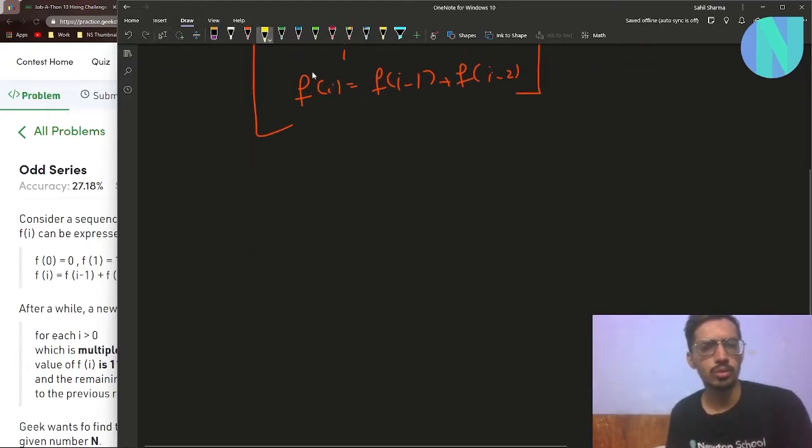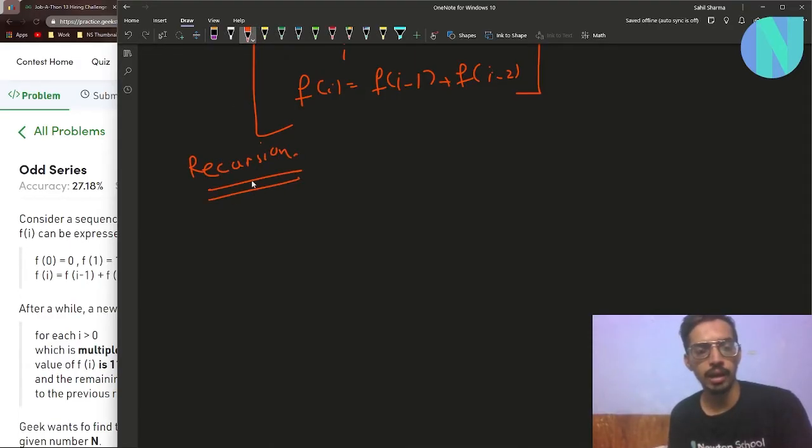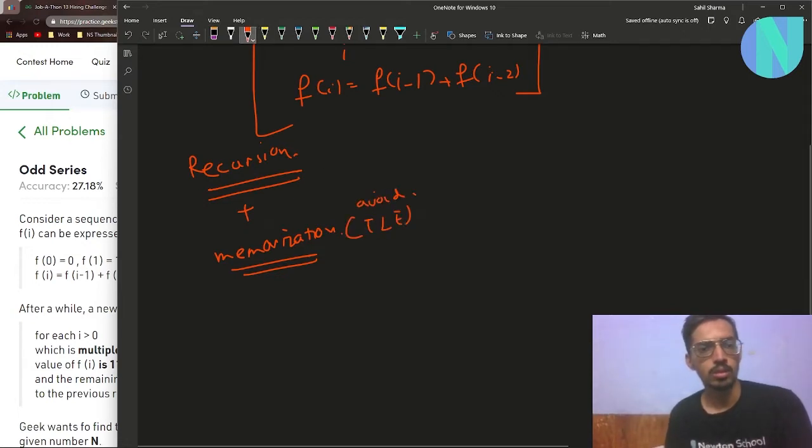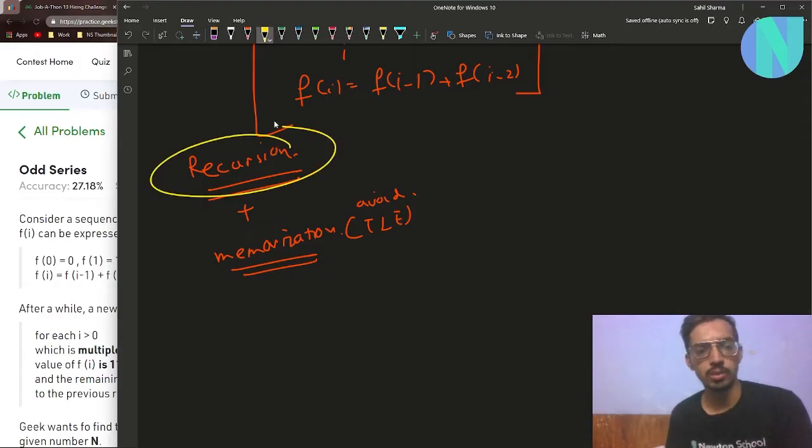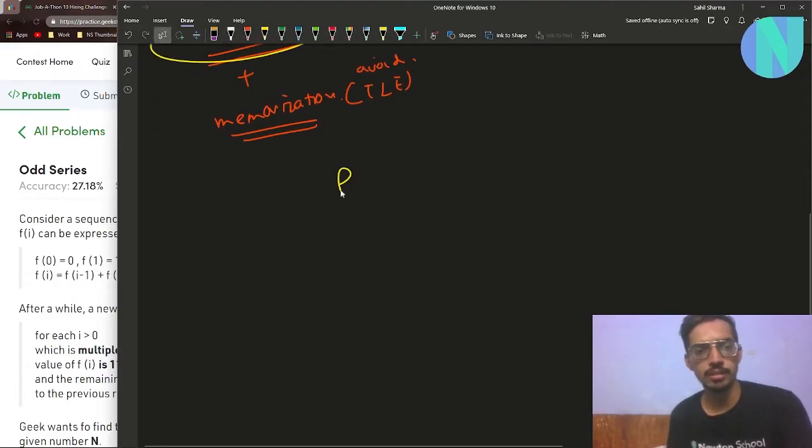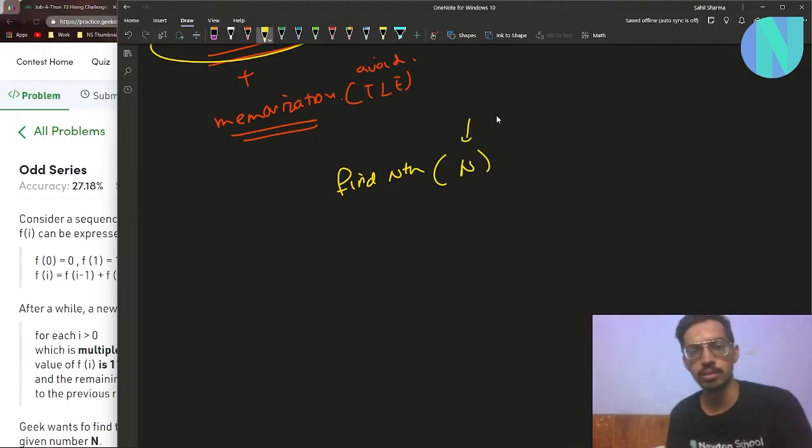So how can we do this? We can do this in the same way we solve for Fibonacci. We can use recursion, right? And to avoid TLE, we can use memoization. So we will use recursion plus memoization to avoid TLE. As we have recursion, we will define a recursive function, let's say findNth, and that will give us the answer for the nth term. That is, it will give us f of n.